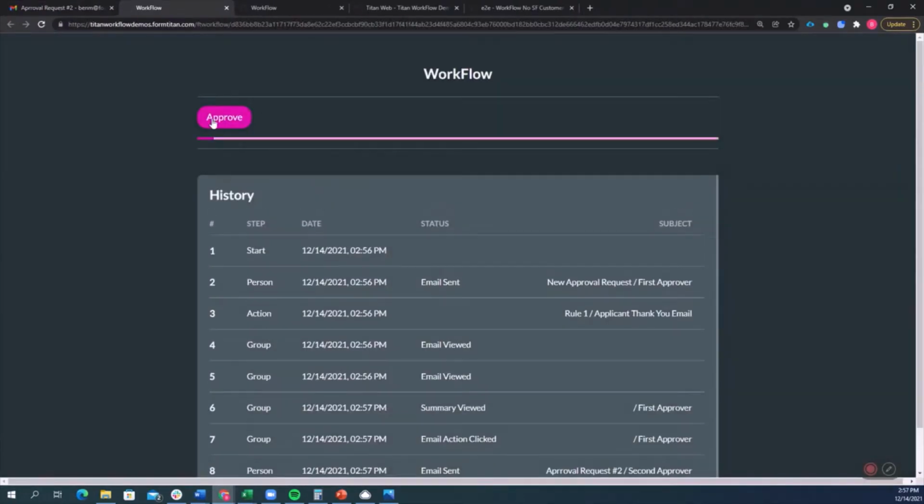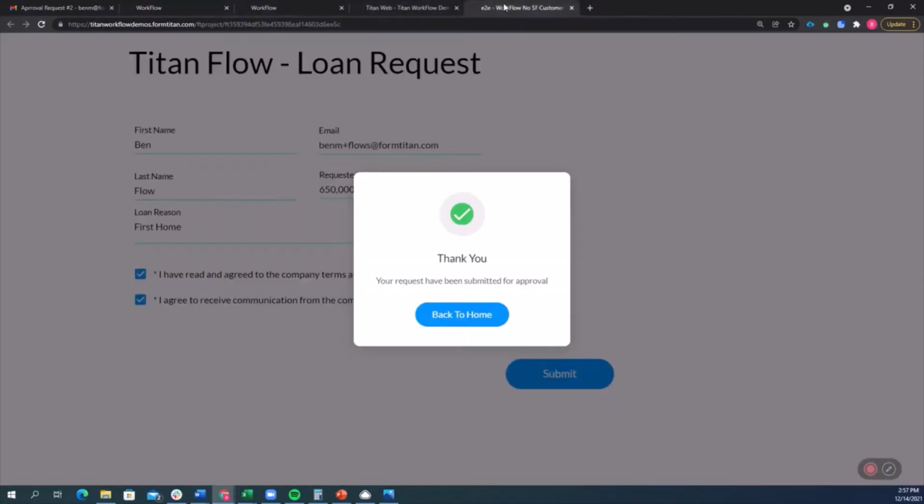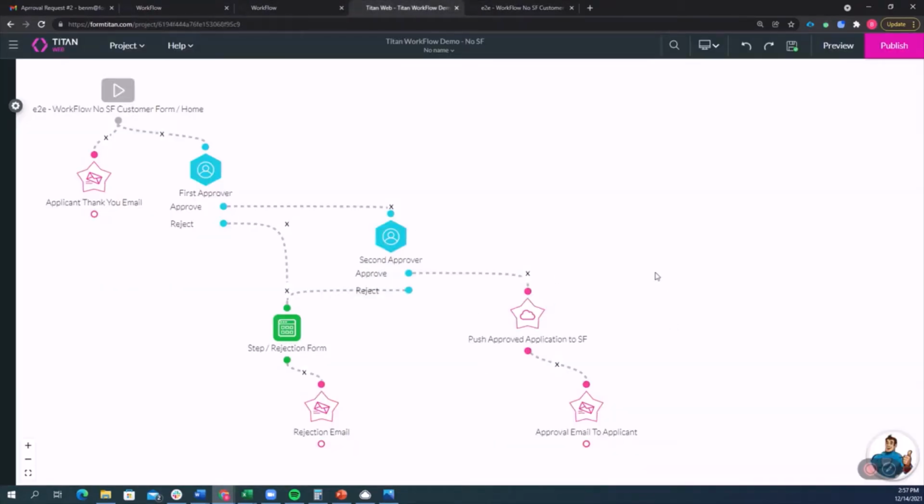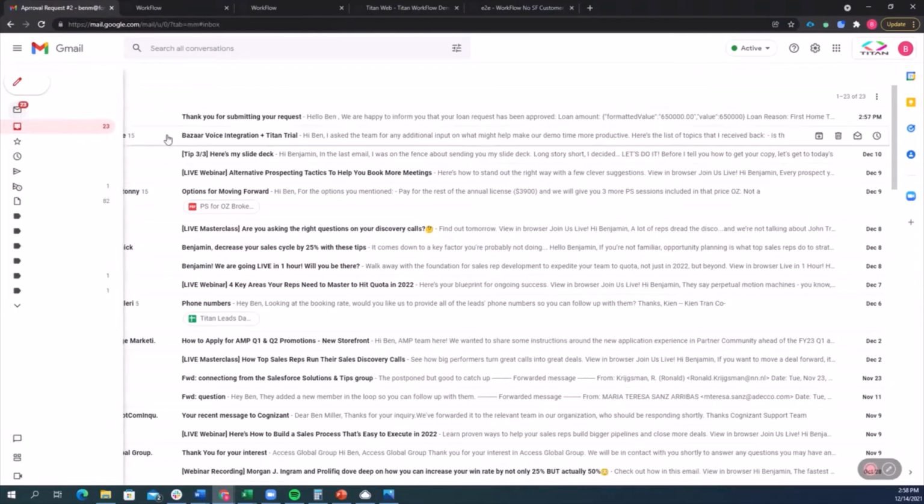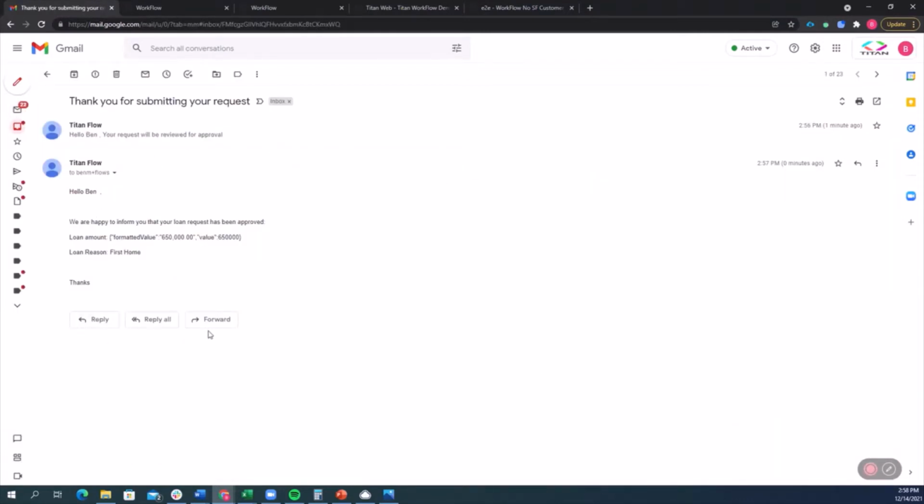Now that's going to take us to the same screen. We're going to click approve again. And as we saw in the workflow, all of this information now is going to be pushed to Salesforce, and the final step will be an approval email will be sent to the applicant. So let's go back to my email, and there it is. Thank you for submitting your request.